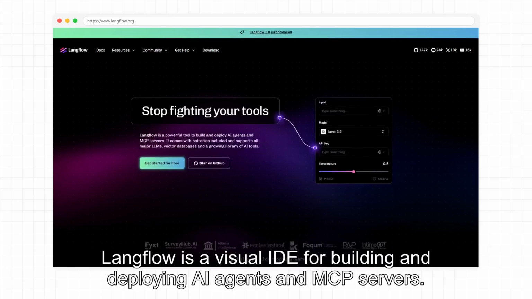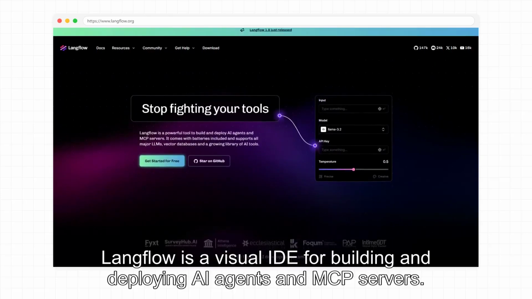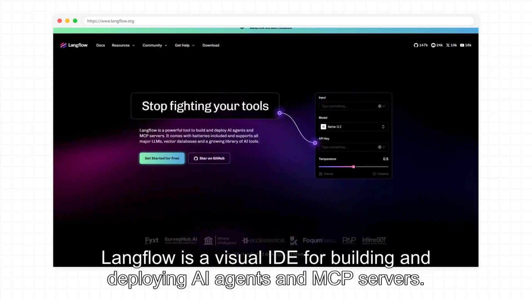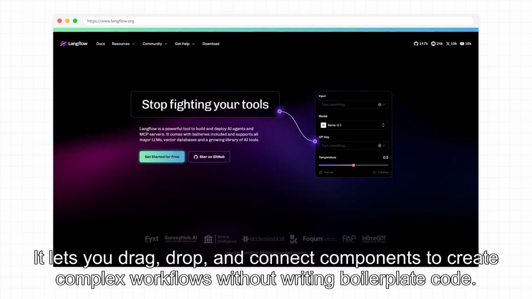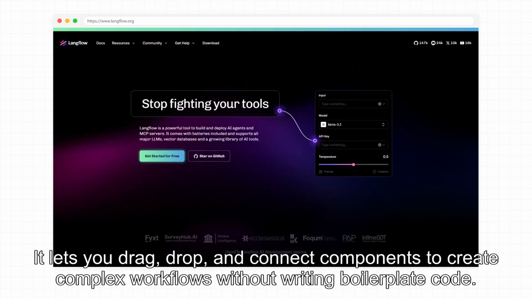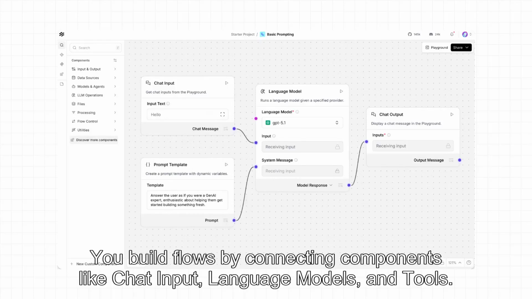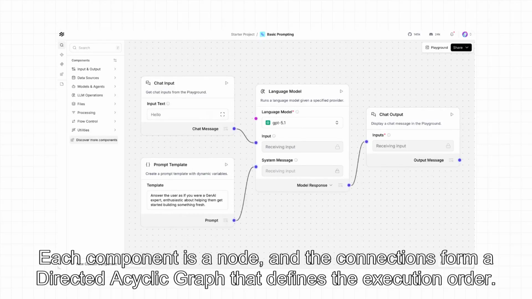Langflow is a visual IDE for building and deploying AI agents and MCP servers. It lets you drag, drop, and connect components to create complex workflows without writing boilerplate code. You build flows by connecting components like chat input, language models, and tools. Each component is a node, and the connections form a directed acyclic graph that defines the execution order.